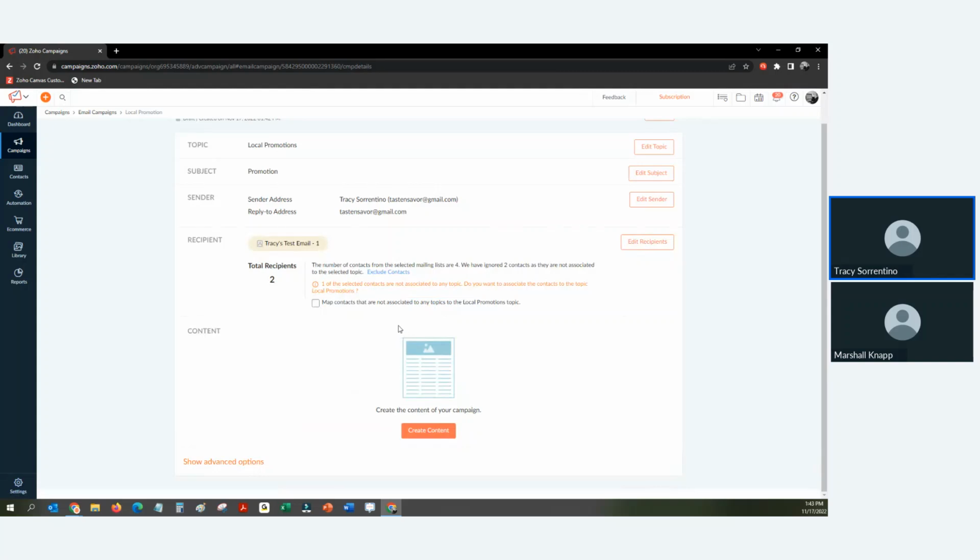Now, one thing I want to draw your attention to here is this is a very nice feature. I was really worried about this when I sent my first campaign. The number of contacts selected in your mailing list are 4. They've ignored 2 of them because they are not associated with my selected topic, which is local promotions. Exactly what I want it to do. If a contact is not associated with local promotions, I don't want them to receive this email, but they're still on my mailing list. I also have one contact who isn't associated with any topic.